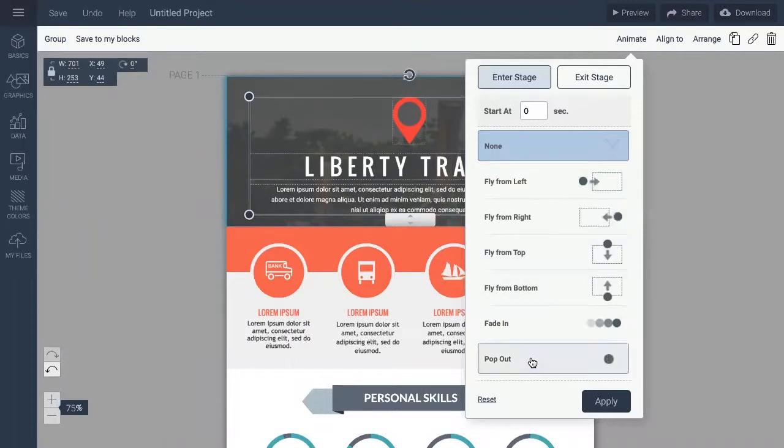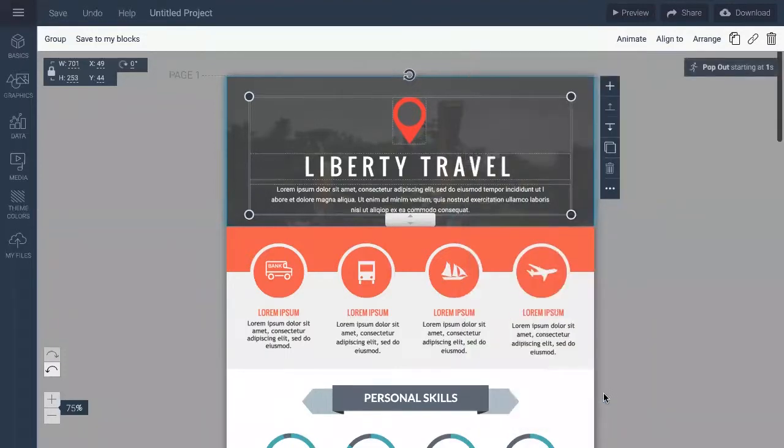So this is my personal favorite, pop out. And then you can put a delay on it also. So after 1 second, pop out, apply, done. That's how you can animate objects.